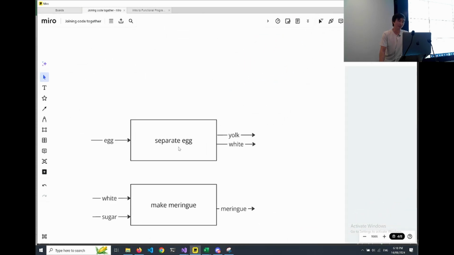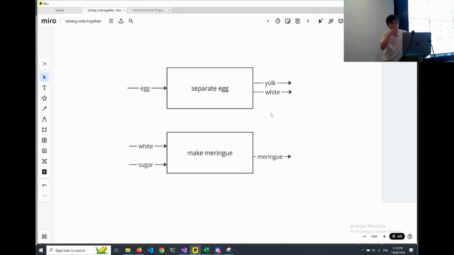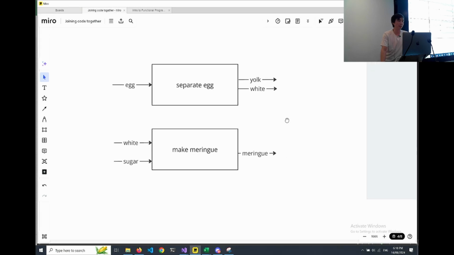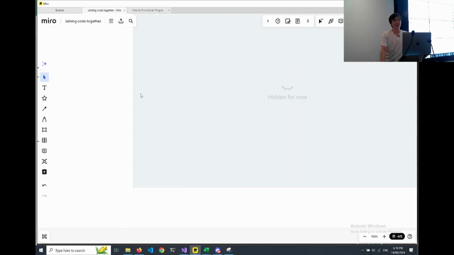Finally, we have another slightly more complicated example. How would you join these two together? What are the inputs and the outputs of the bigger box? We'll start with the inputs. Sugar and egg. Yes, correct. Sugar and egg as an input, and the outputs? Yolk and meringue. Yes, very good.